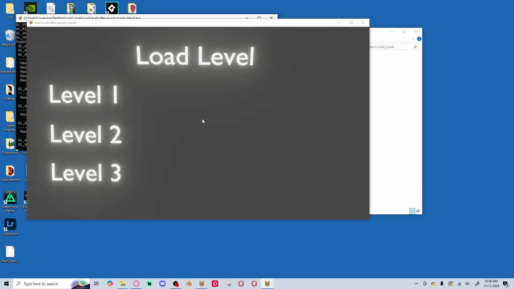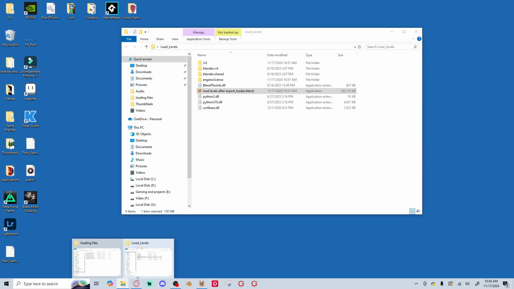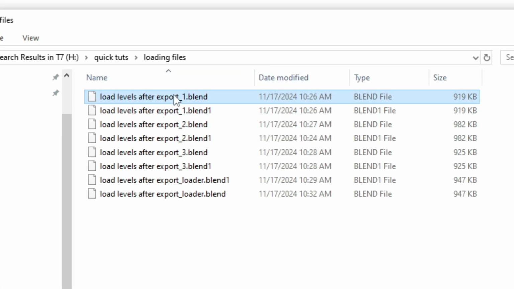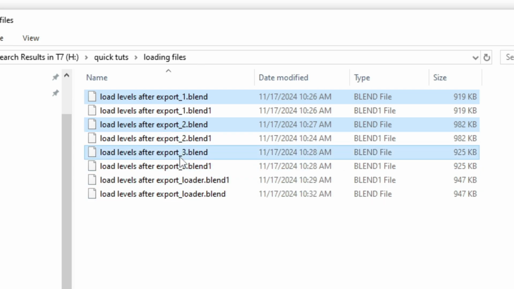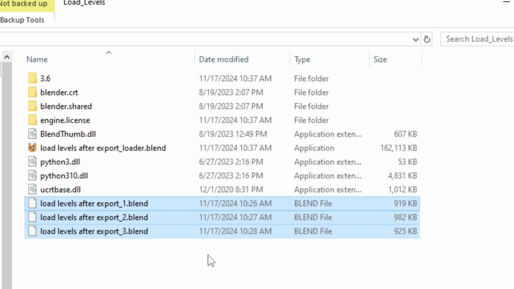The immediate problem we're going to run into is when I try to load this level, the game will automatically crash. The problem is that it's trying to pull data that does not exist in the current folder. So what we need to do is go to wherever you have your levels saved. I have them saved into this folder right here. What you're going to want to do is click on each one of the levels, take the .blend, not the .blend1, and then copy and paste them into this new folder, or copy them into your directory.